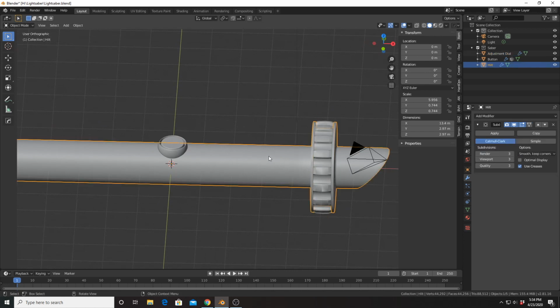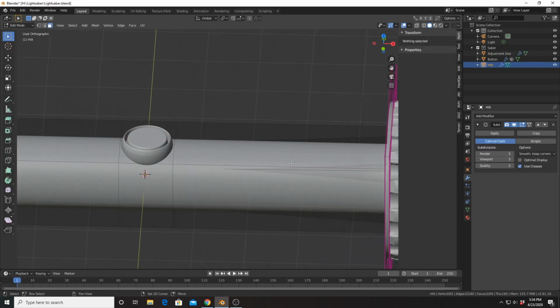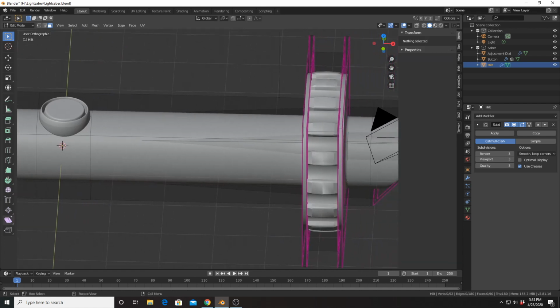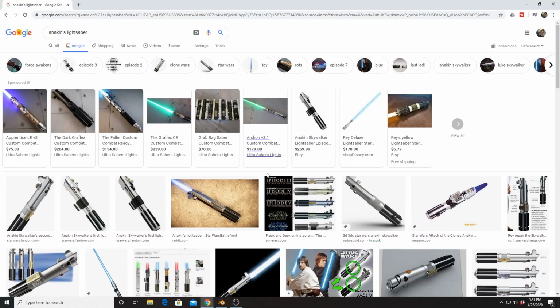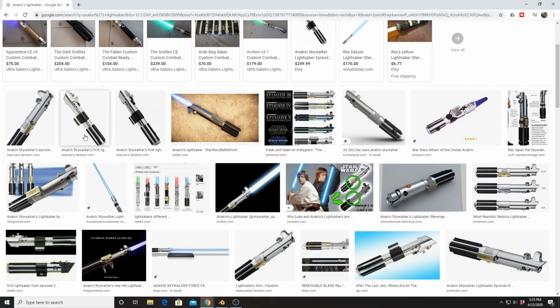Alright, let's go back to the hilt again. Go to edit mode. And now we want to give it these type of ridges, kind of inspired by what you would see on Anakin's lightsaber, but at the other end. I'm gonna do a Google search here. Yeah, just kind of like these ridges or whatnot. Somewhat like them. There are little differences in this design, but it's gonna be at the other end of the lightsaber instead, and not colored black, just a metal color.